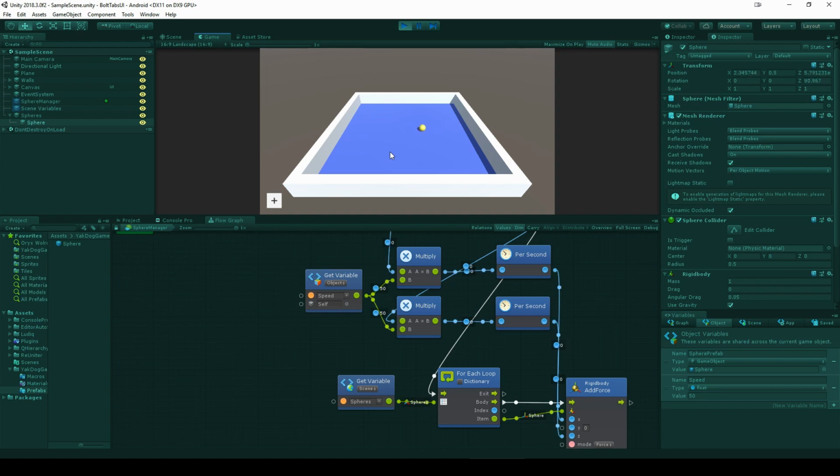Oh, but I forgot something. Let's put it back to 10, and the force mode should be impulse. There is a mode of force, and it should be impulse. So let's try now, and you see that it will be faster. You see, I move in all directions. It's a little slow, but it goes, right? So what do you think?